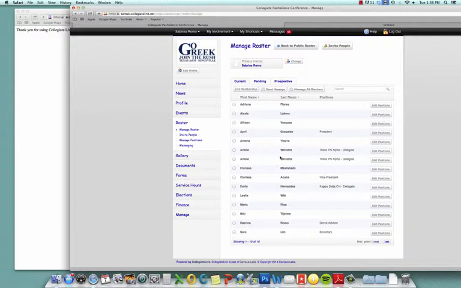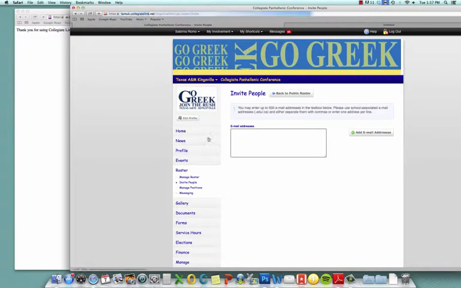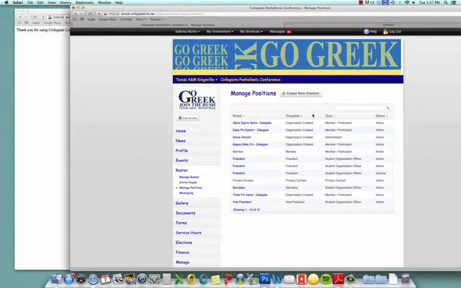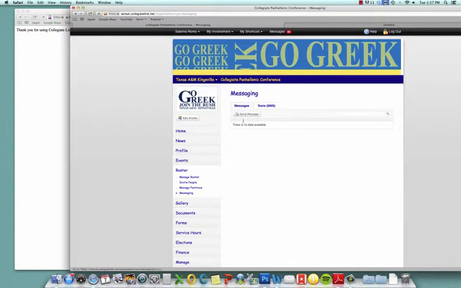I really recommend that you urge your members to go onto Collegiate Link and to request membership of your organization. In addition, you can simply invite them. You can just type in their email, add email address, keep going, click send invitation, and then you're done. Manage positions. I know all of the Greek organizations have different positions. Simply click on manage positions, create new positions. Simple as that. You also have access to sending messages to everybody in the group or text messages.